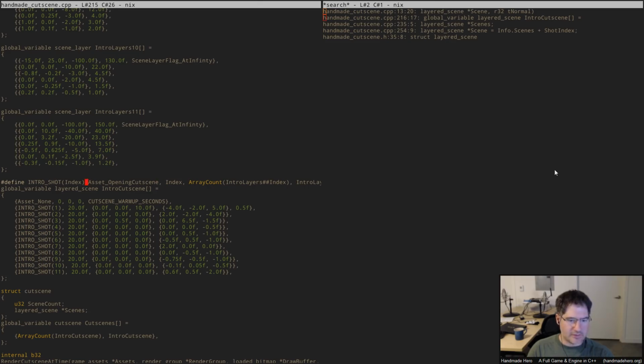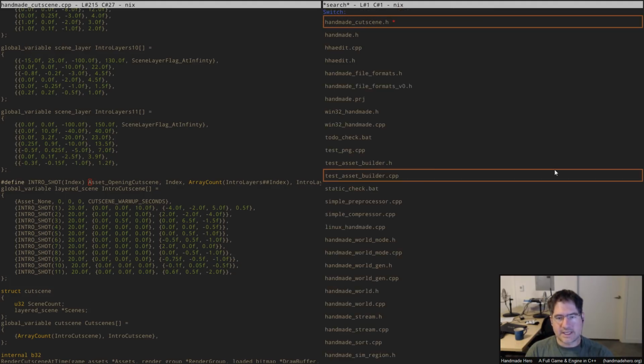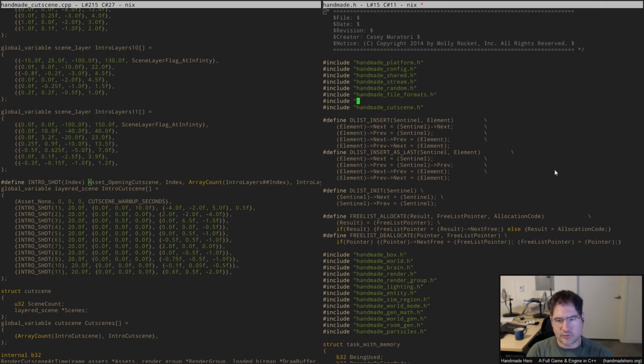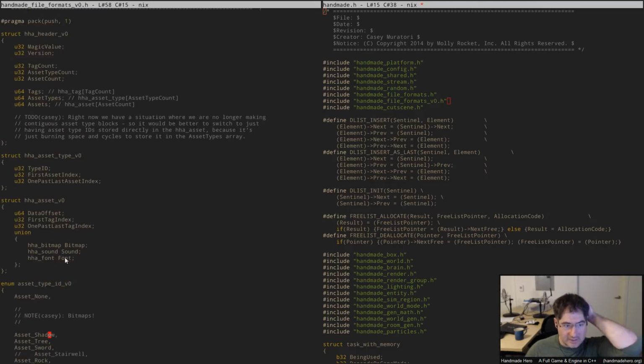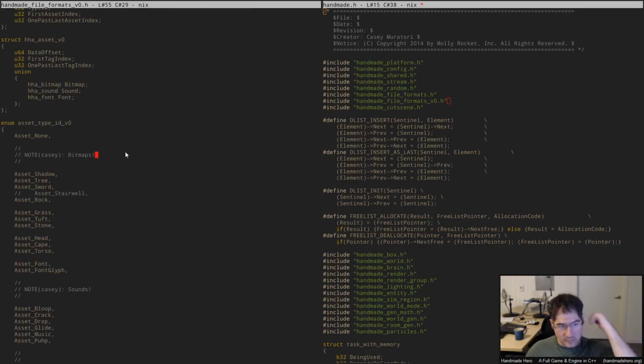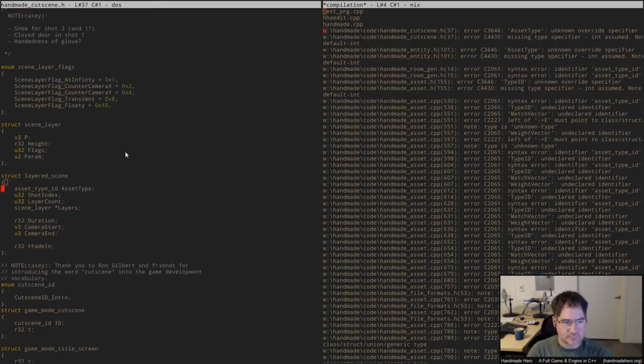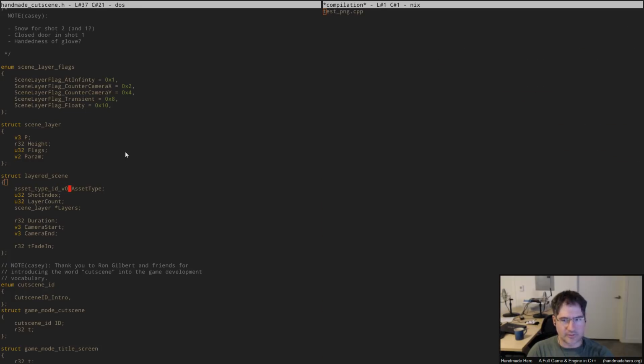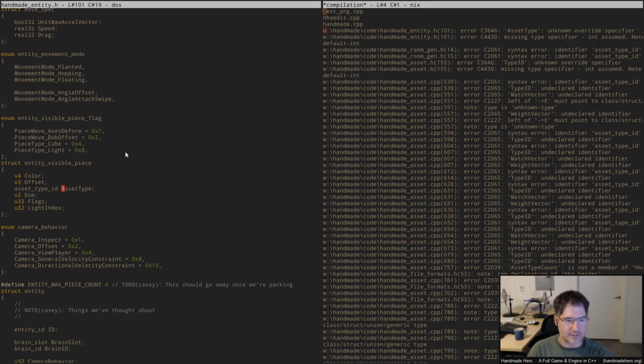So you can see here that all of these are just set to asset opening cutscene, except for this one that's set to asset none. So really all that is, it's just the thing that tells us which one of those things we're looking for, the old compatibility stuff. So we can, if we want to, in handmade.h, just include the old handmade file formats v0.h, right? And as long as we make sure that v0 always has that ID appended to it, then we can make sure that the only people who ever use it are people who actually really want to, because it'll still work just fine.